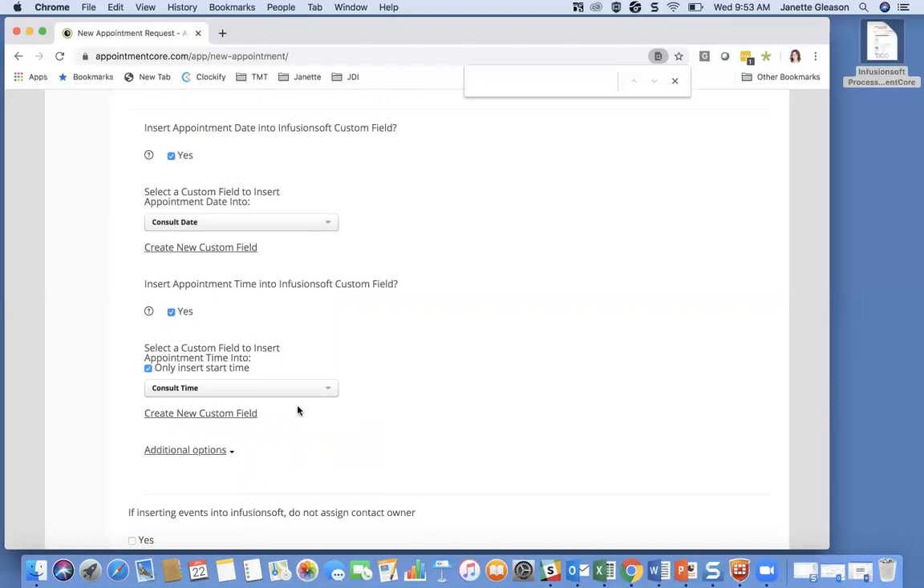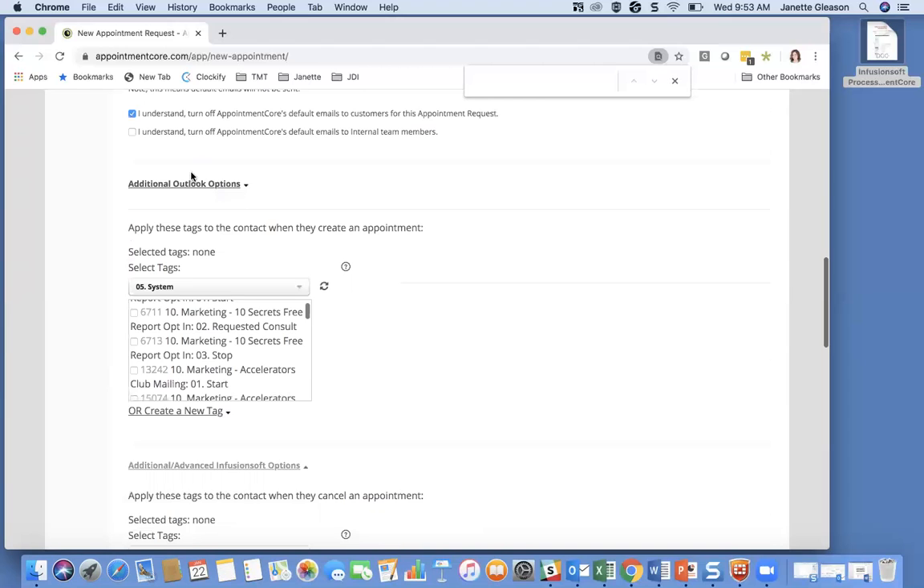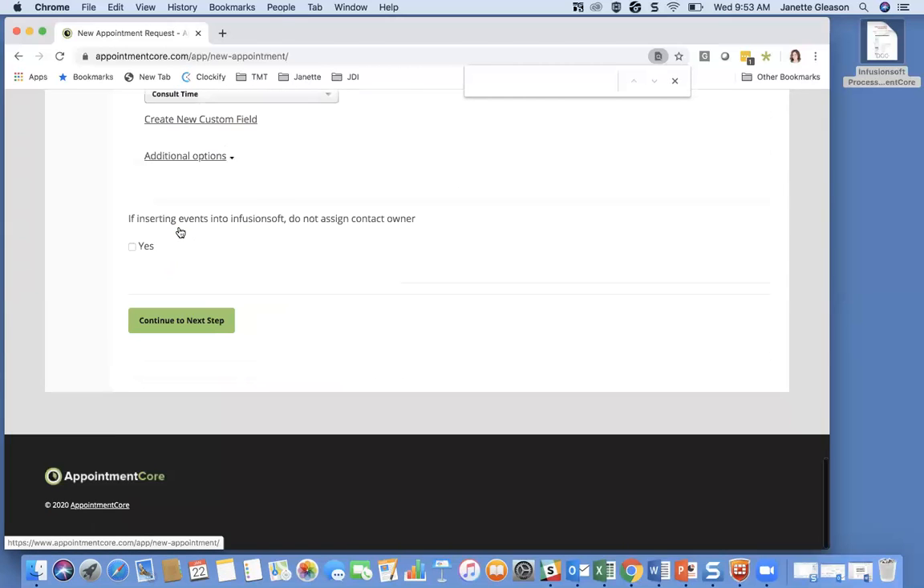Refer to your campaign launch instructions to know exactly which fields you should be mapping here. Again, if this booking link is not integrated with an Infusionsoft campaign, I don't need to do any of this, starting with finding the tag and mapping the fields. But when I've finished with those settings, I'm going to continue to the next step.